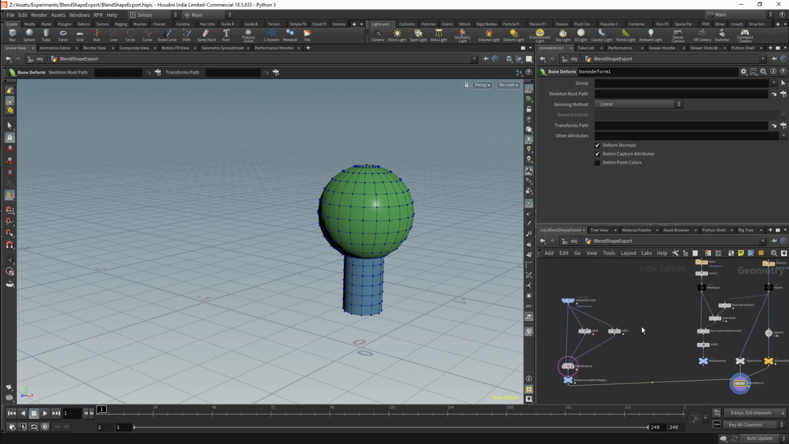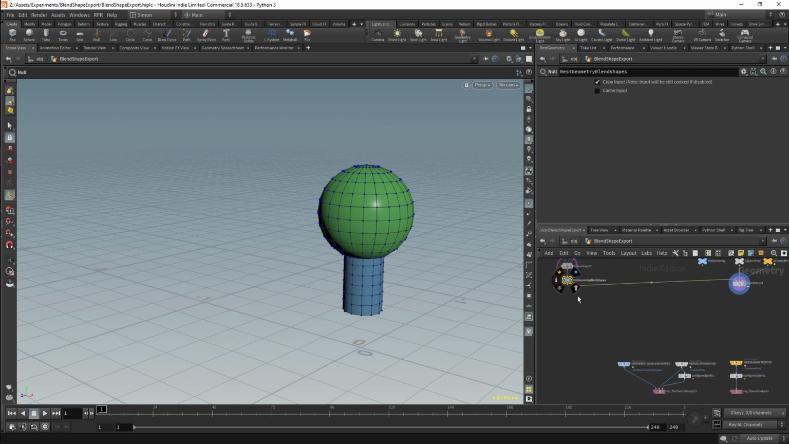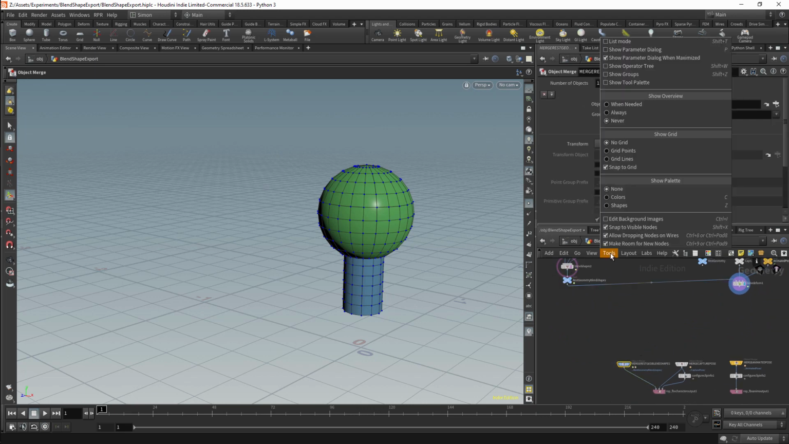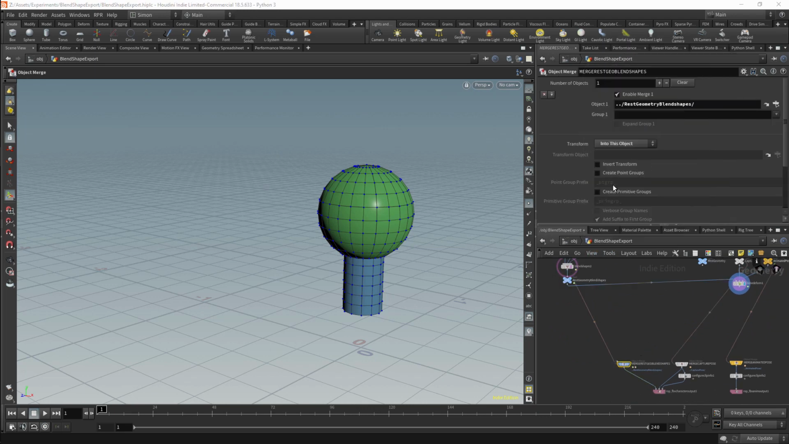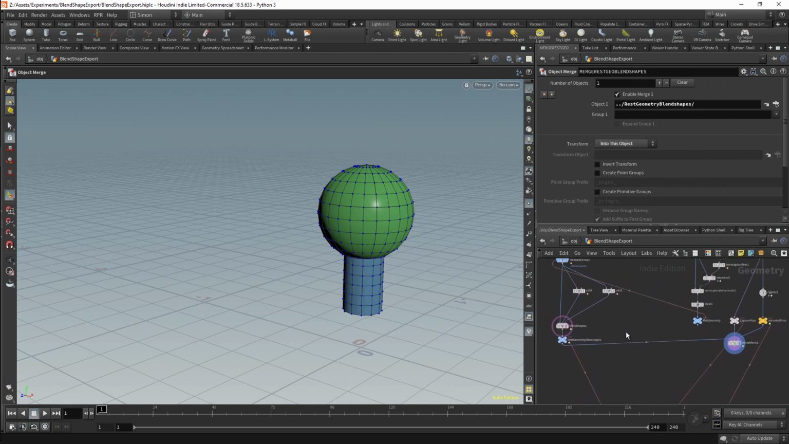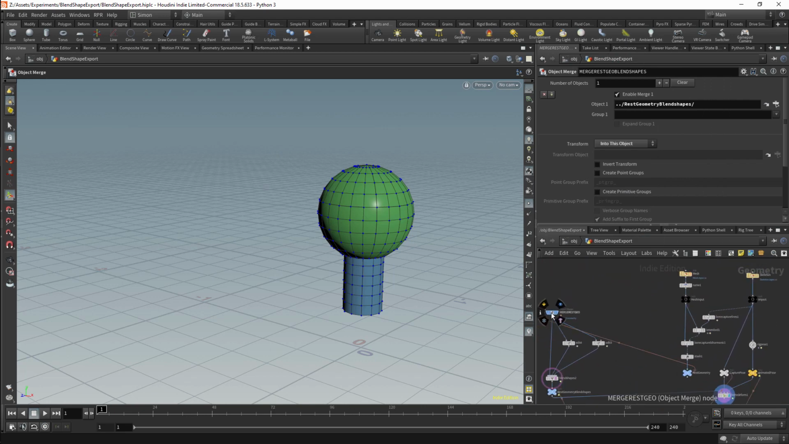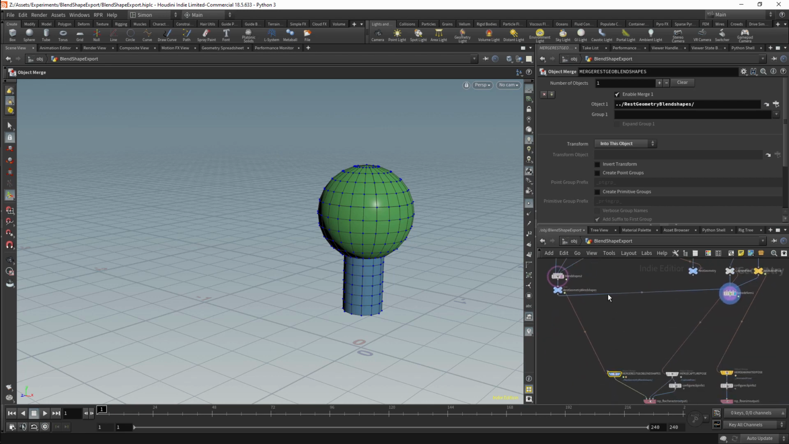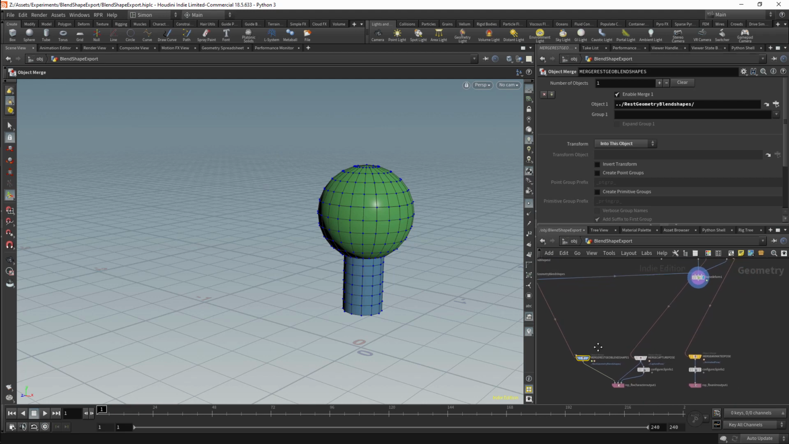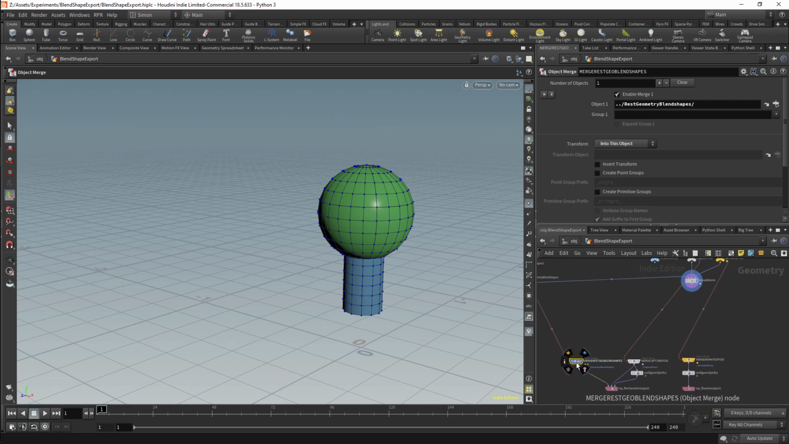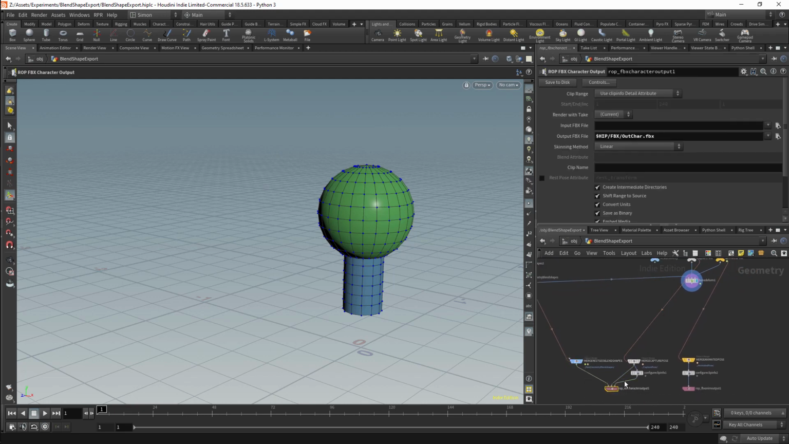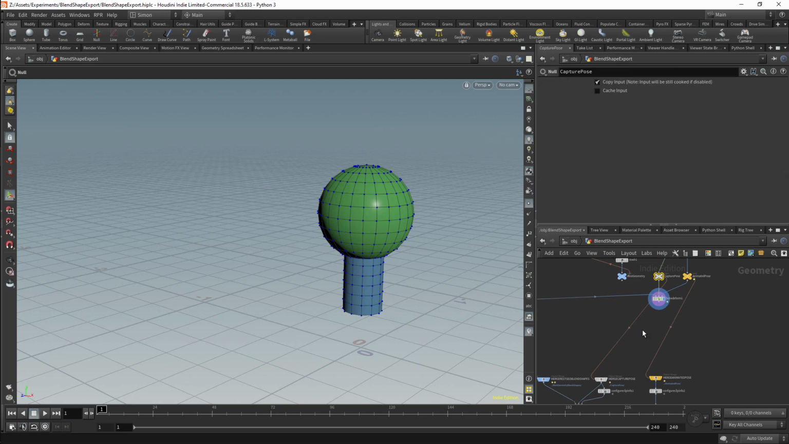To see this, I can take a look at the dependency links, and we can see the flow of information within this graph. My mesh weights will pass down from my mesh file through the weighting process. This will pass to my blend shapes, and my blend shapes will pass information through to my object merge node for the export. We'll be using an FBX character output node here. The first input is taking our mesh, and the second input is taking the capture pose.